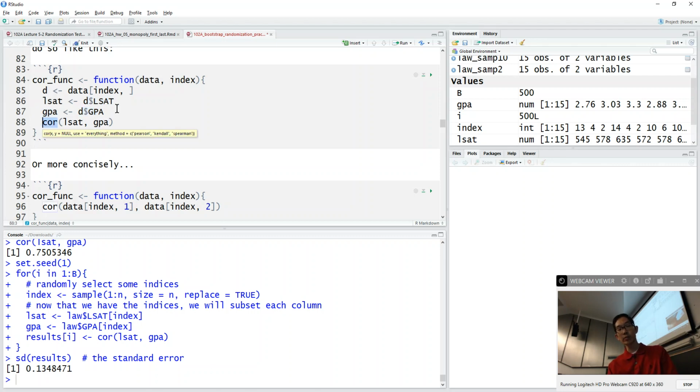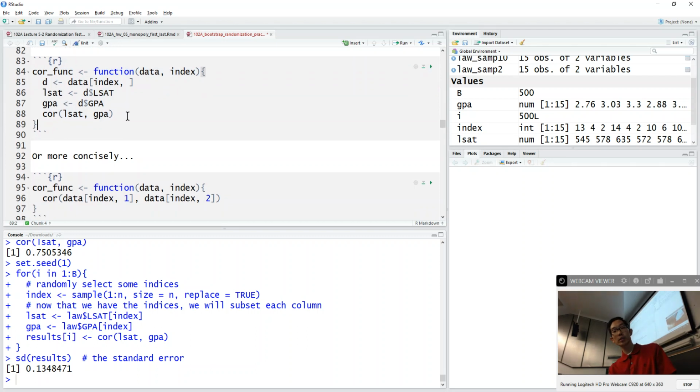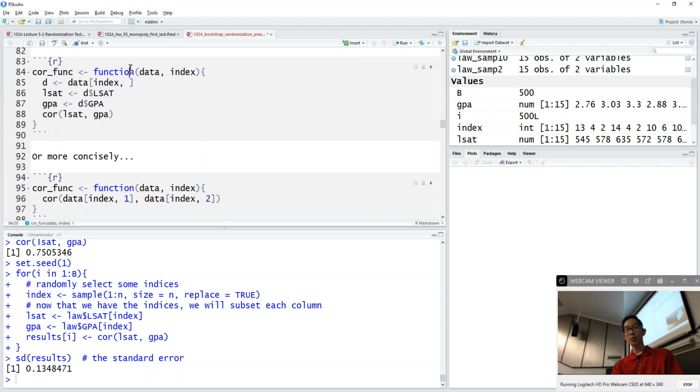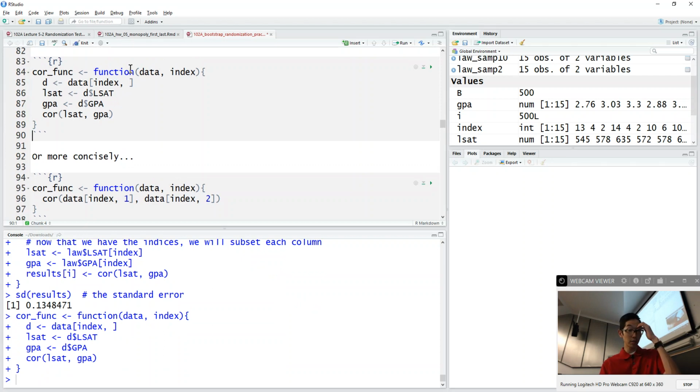And then the value that we're going to return is the last row here, which is going to be the correlation between LSAT and GPA. Okay, so this is a way our correlation function can do that. We can write that a little bit more concisely with just one line where we say data, that we're going to calculate the correlation where we've subset our data using index in column 1, and we subset our data using the rows of index in column 2. Okay, either of these do the same thing. Whichever one makes sense to you, use that one.